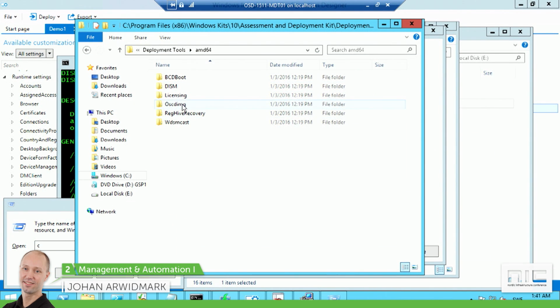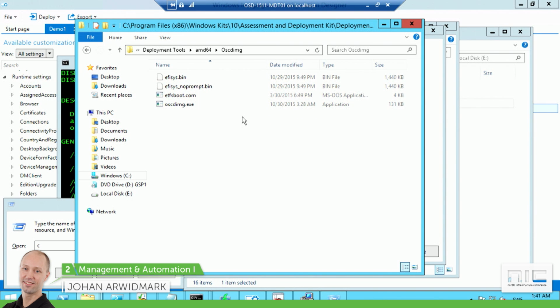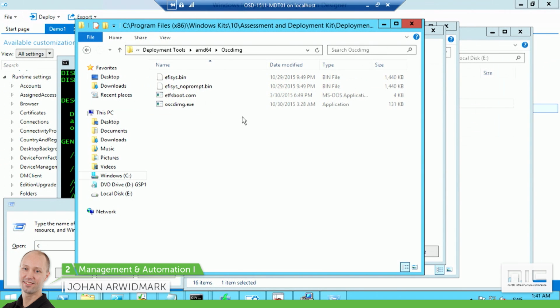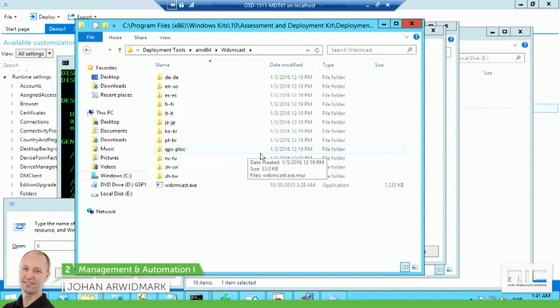Other tools in here is this one. This is an extremely nice utility. It's been around for a long, long time. It's used to create ISO files. So you can create bootable ISO files with it, or just ISO files in general if you want to store files, so you can mount it in a VM. There is a WDSMCast utility that I'll come back to later, but this is a client for multicast. And you can do some pretty cool things with this client.